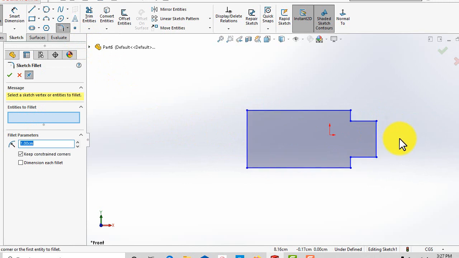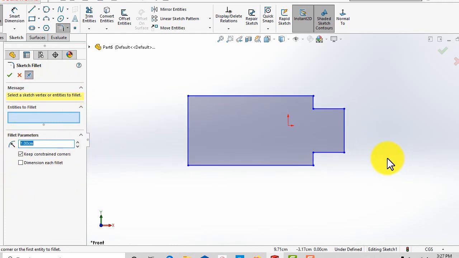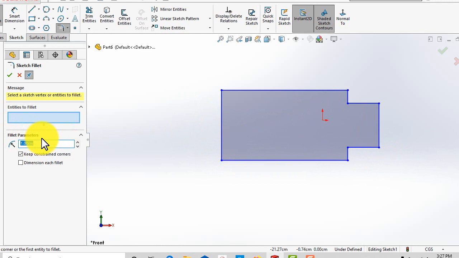When you select the sketch fillet option, one property manager comes up on the left-hand side of your window. In fillet parameters we have three important options. One is for giving radius, another is keep constraint corners, and the third one is dimension each fillet. I am going to explain each of them one by one. This one is entities to fillet. We have to select by clicking over here the entities where we want radius or fillet.